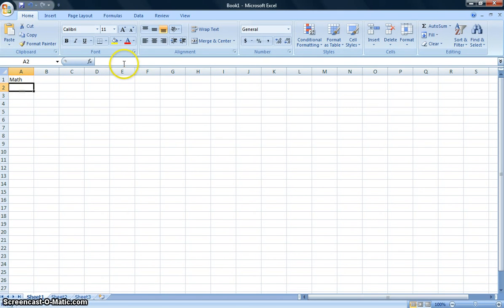And now I'm going to title this a different subject, such as science, and I'm going to press enter. It's going to bring me down to A3, and I'm going to enter in a different title, a different subject. Let's pick grammar here. And then finally I'll press enter and pick one more subject. Let's do reading. So you can see I now have cells A1 through A4 titled with information.